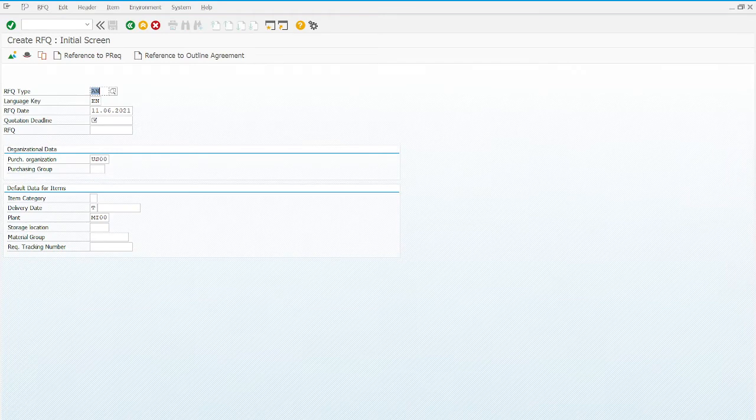Double click on this. Okay, now for this part, enter RFQ type AN. Currently it's by default, it's already there, but if it's not there, then just type in AN. Language is not being instructed, but it's already by default EN, English.